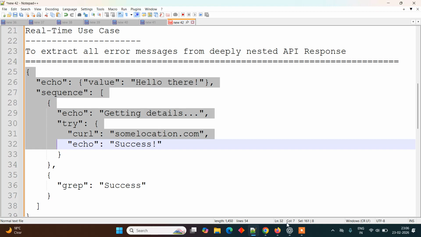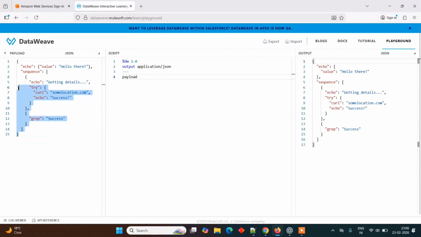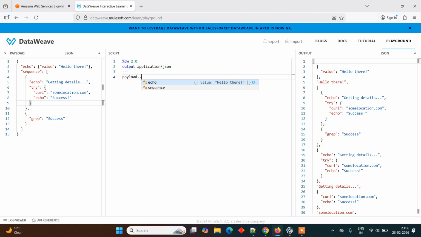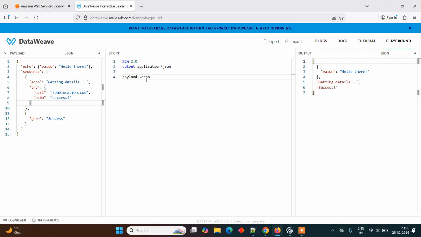Okay, so let's move to the DataWeave playground. I have already copied this payload in the payload section, and you can see it is getting printed here in the output section. What we need to do is just use the descendant selector. We denote it with exactly two dots, and then you just write the key. I have written the key echo, and you can see the echo key is present at three places. So it is giving us an array of values corresponding to this echo key.